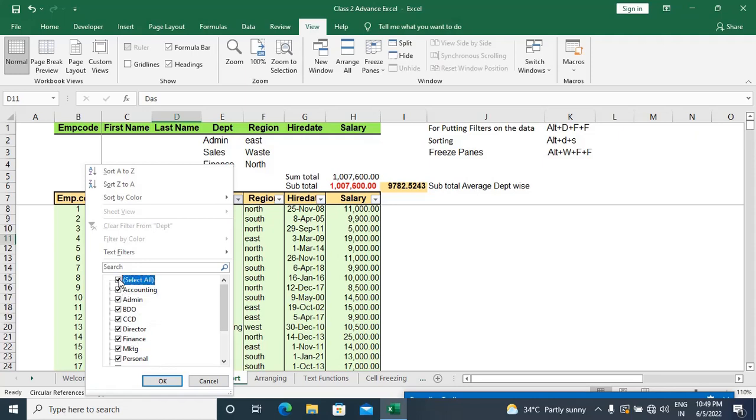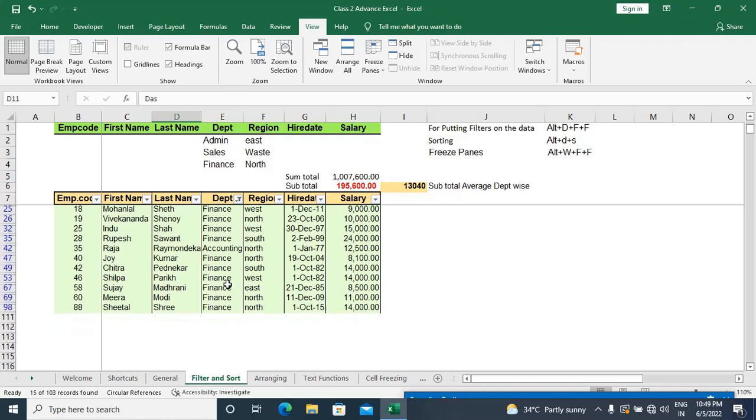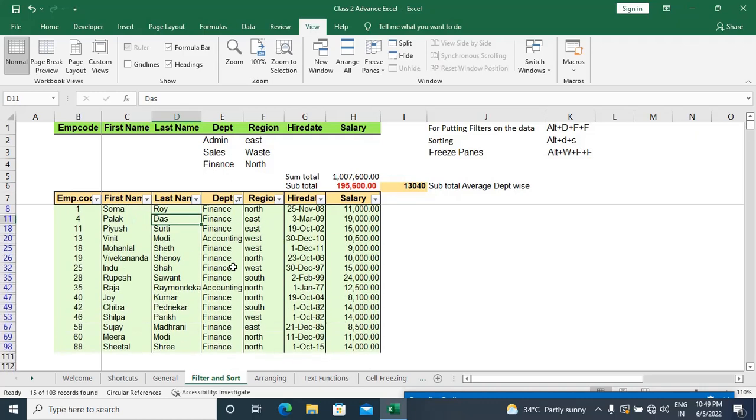So earlier it was like this, all selected. I am just deselecting this and checking only accounting and finance and pressing OK, so all the people who are employed in these two departments, accounting and finance, will only appear. Press OK. You can see only finance and accounting people are appearing here. Their name is only appearing here.